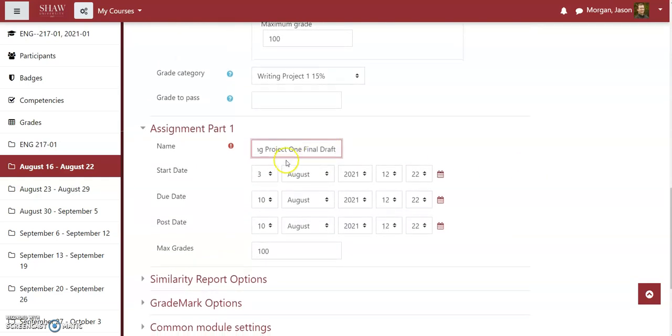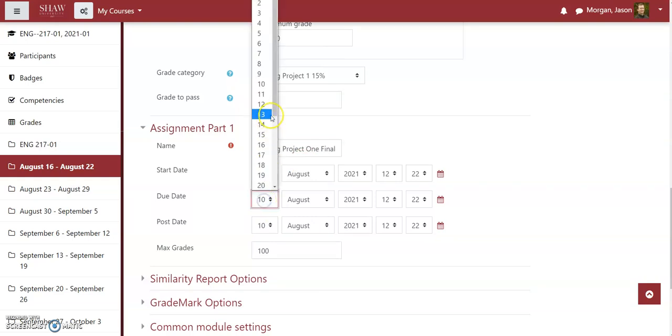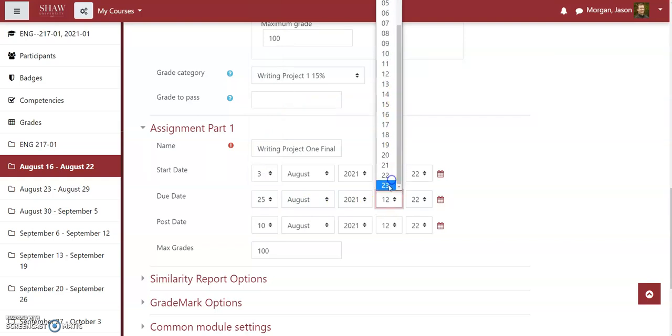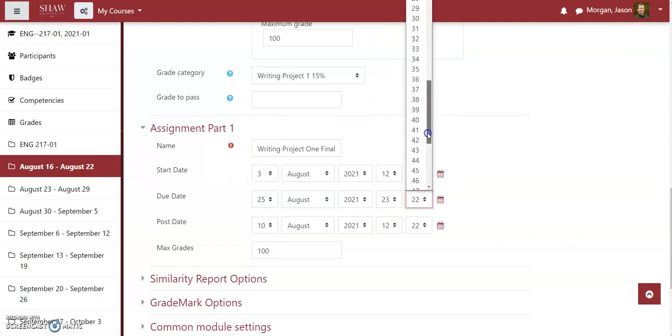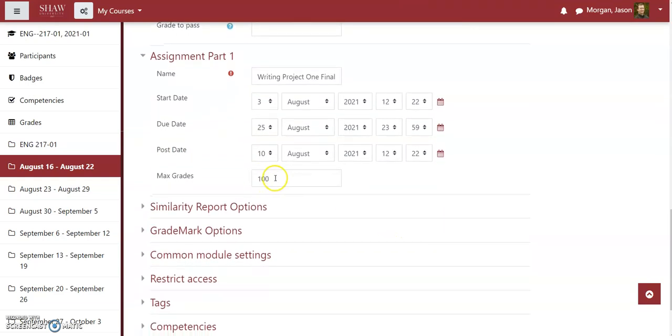Start date is really when they have access to do it. The due date, again, that is when you actually have it be due. So let's change that to the 25th of August. And again, this would be military time. So let's say we want to do it at the very end of the night. Okay. And I'm going to be honest with you, I have no idea what post date means. I'm just going to leave it alone. Okay. And again, the final drafts are always worth 100 points.